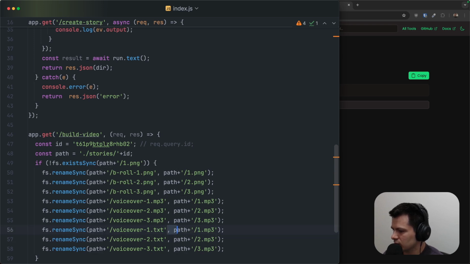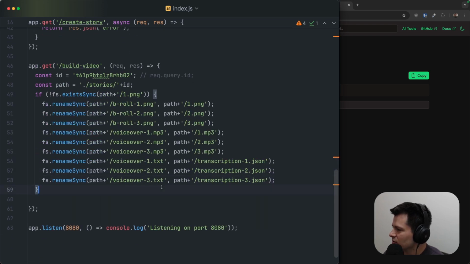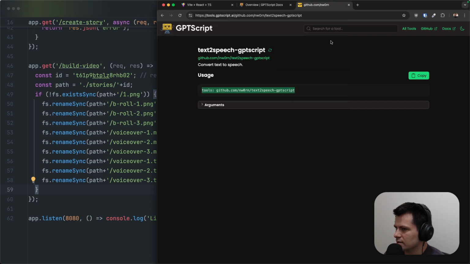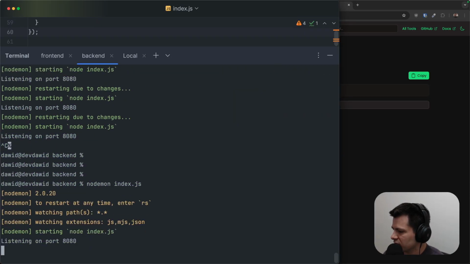Let's select those here, and let's rename those to transcription of those mp3 files, transcription 1 to 3 dot JSON, because those are JSONs inside, not text files. Doesn't matter, we could put this JSON extension in the story, but let's just rename it if it's not correct. And now if I run this, it should rename it only once. So let's try. Let's restart the environment, 8080.